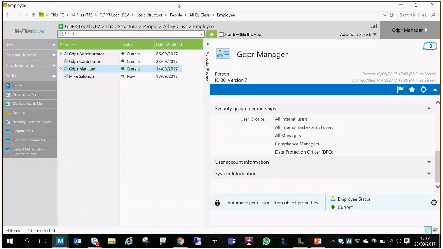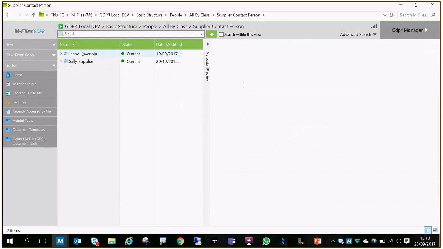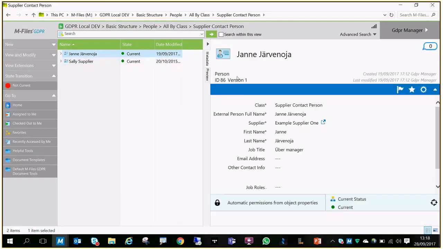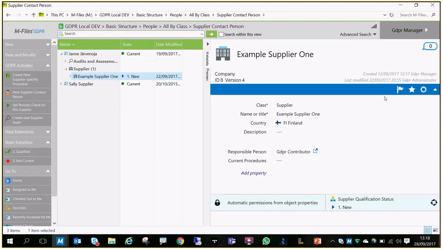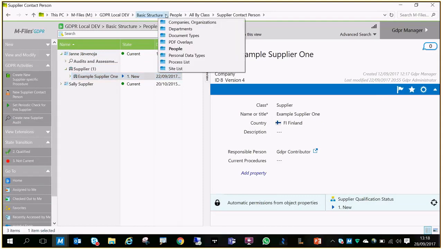All the other classes of people are like normal. For example, a supplier contact person. So we have this Janne Järvenoja chap here, whose job title is Uber manager, and he's associated with this supplier company based in Finland. So that's all part of the basic structure.